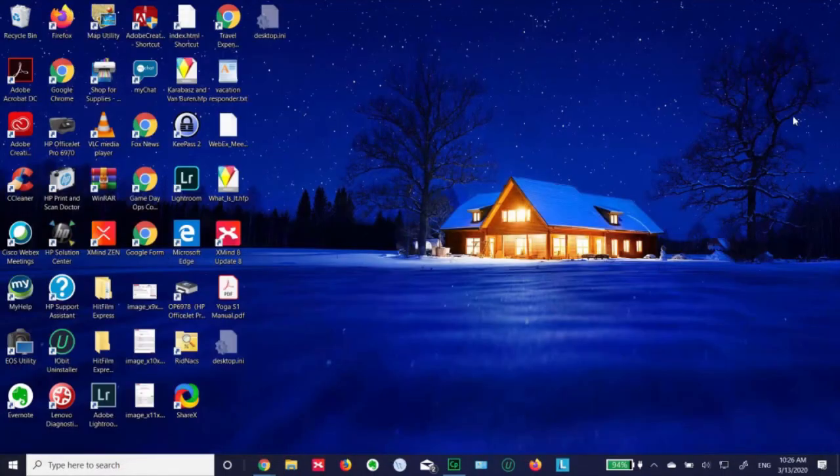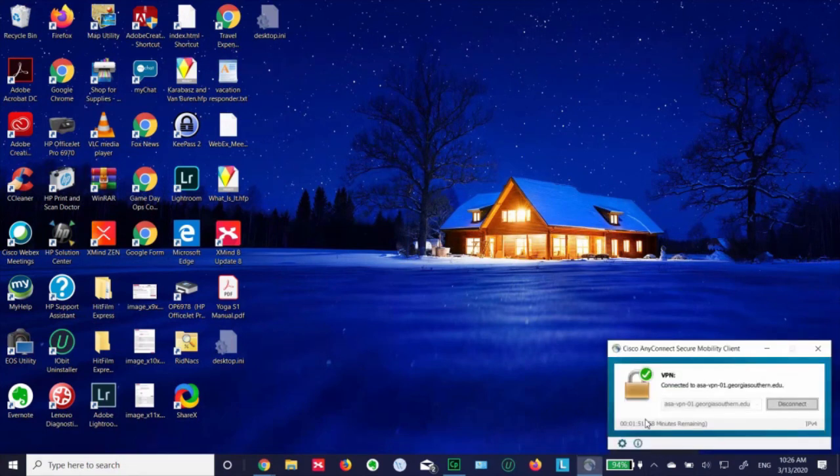Now let me show you how you disconnect. You click the Show Hidden Icons up arrow there, and there with a lock on it is the Cisco AnyConnect client. You click it to open it and then click Disconnect. And again, it does a few negotiating things, and then once it's finished, you can close that window.